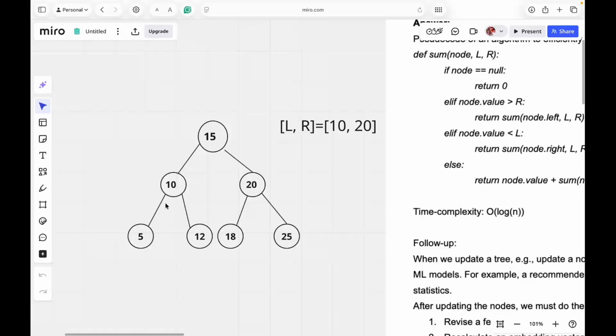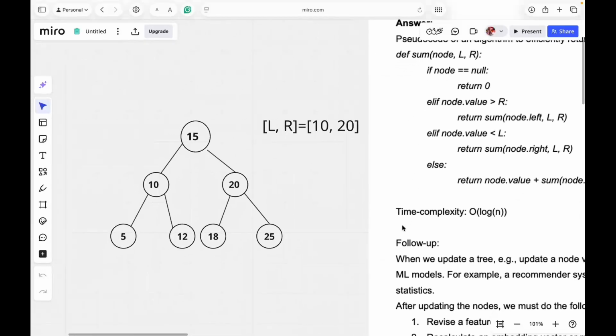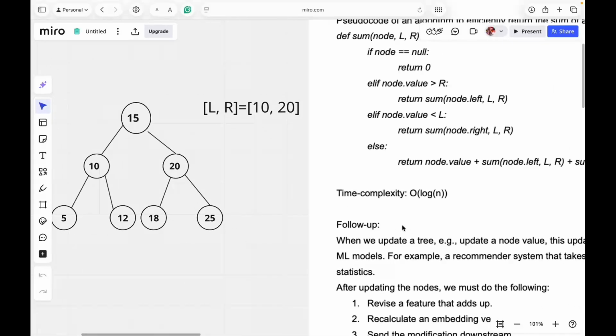But here the left node's value is less, so we'll not take it. We will take the 12. This doesn't satisfy these two statements. Then again this 25 doesn't satisfy this range. The leaf's node value doesn't satisfy that, so we'll take only 18. So the sum will be 10 plus 12 plus 15 plus 18 plus 20, which is 75.